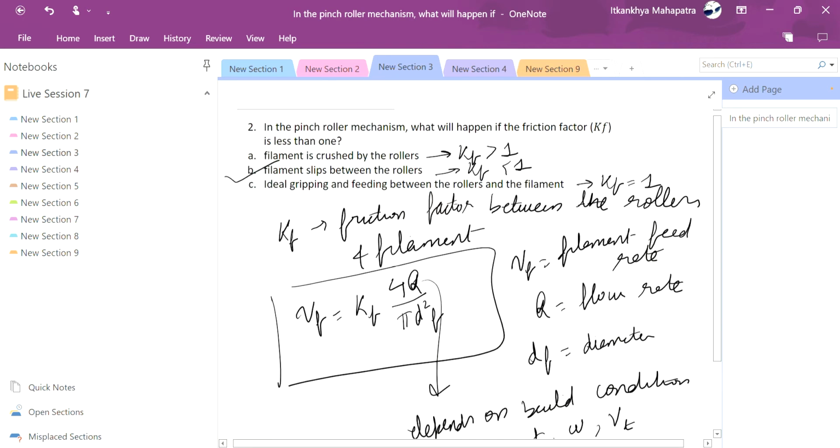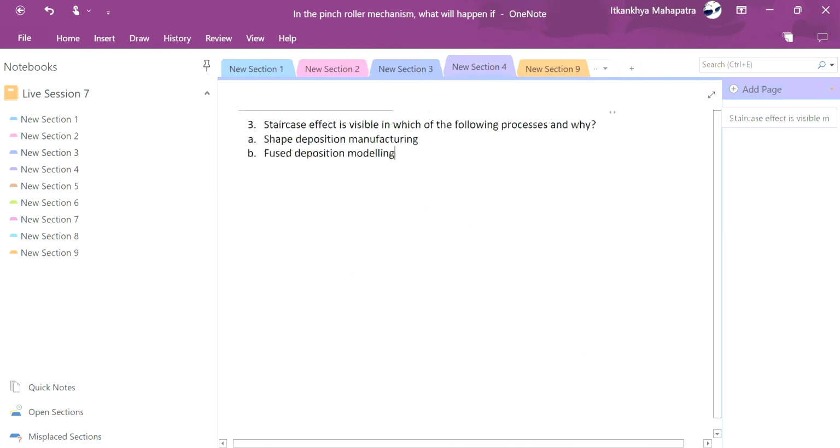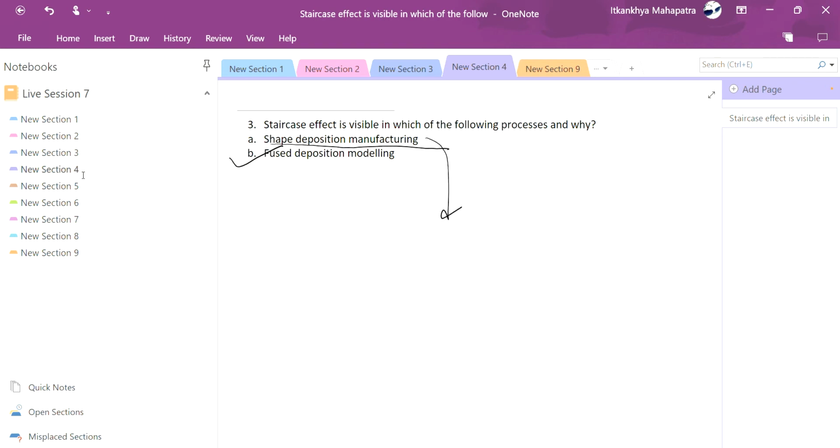So moving on to the next question. Staircase effect is visible in which of the following processes and why? So we see staircase effect in FDM processes. Now this is the correct option. In shape deposition manufacturing, we see segments.